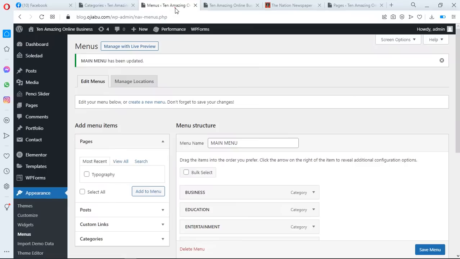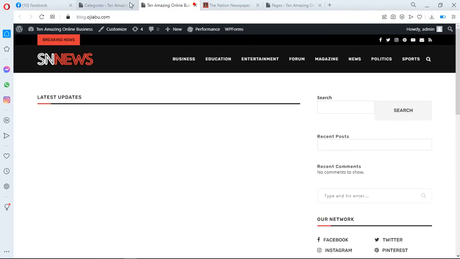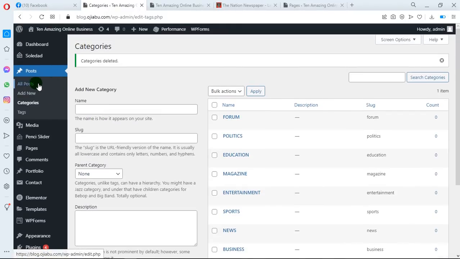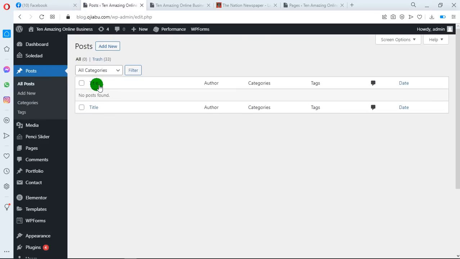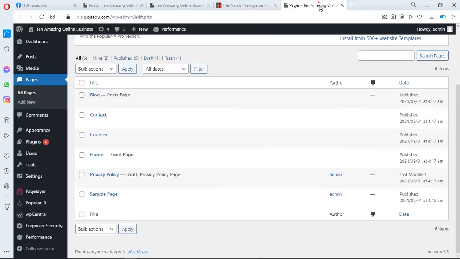So the next thing I need to do, now that I'm done with our menu page, is click the delete this stuff and come back here, and I'll go to posts. I'll go to all posts. Now I have the Nation newspaper here. Let me come here, let me go to, what's the name of this blog?